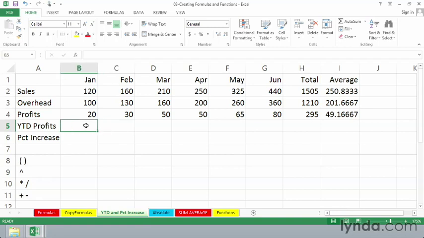In January, we've only made 20 here. We're not going to type a 20 because what happens if we need to change the overhead or the sales numbers? Here's a formula here that subtracts the two. We really want this number to always be the same as the one above it. What we really want to say here, by way of a formula, is equal B4. Type it or click it. Those are always going to be the same.